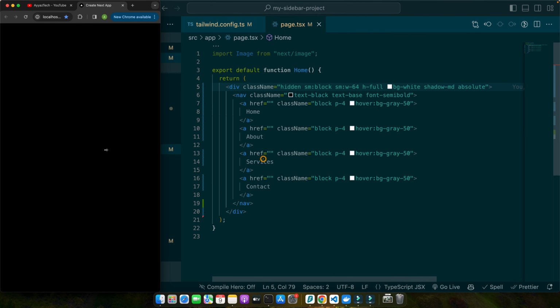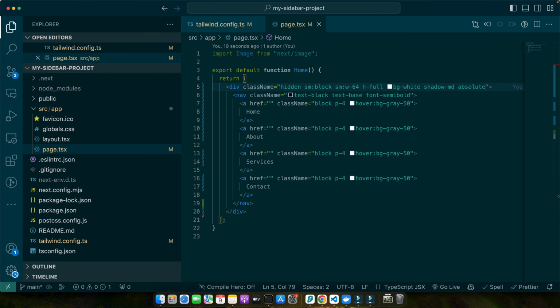Okay, now save it. Okay, let's reduce the screen size. When the screen size is too small, the sidebar is hidden. So by adding the hidden class, the sidebar is hidden by default on small screens. The sm:block class then displays the sidebar on screens that are small or larger. Tailwind CSS offers a plethora of utility classes that allow you to customize your sidebar's appearance. So experiment with different colors, shadows, and spacing to match your project theme. For example, change the background color and text color.